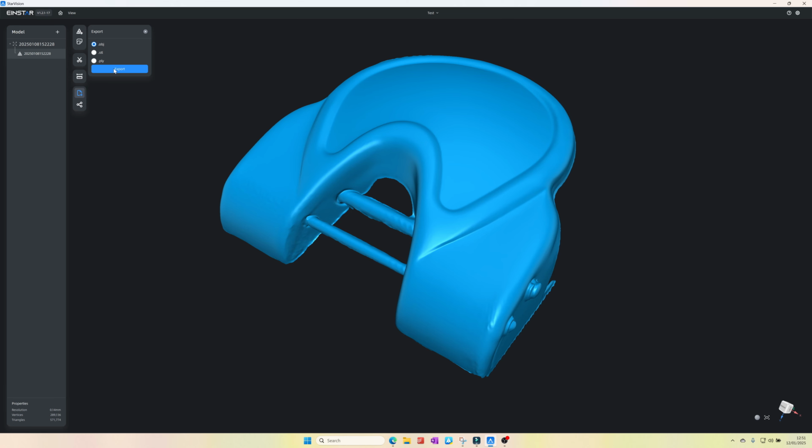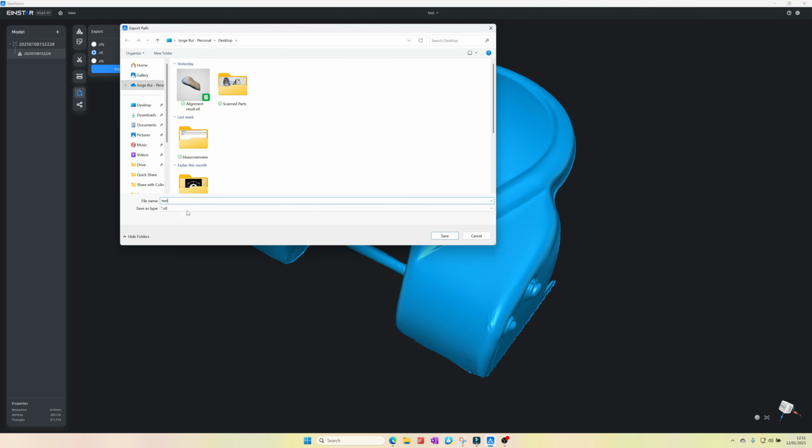In the case of OBJ, it includes a bit more information, like the texture applied to the model. Since we don't have texture, I'll use STL. I'll export and save, and the process is complete.